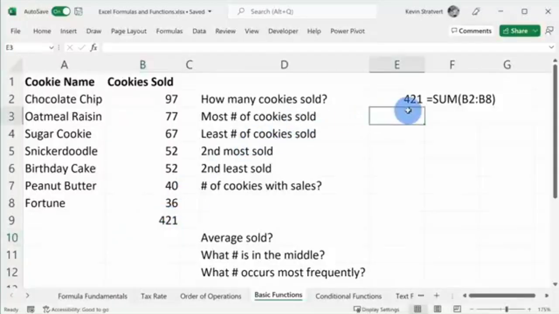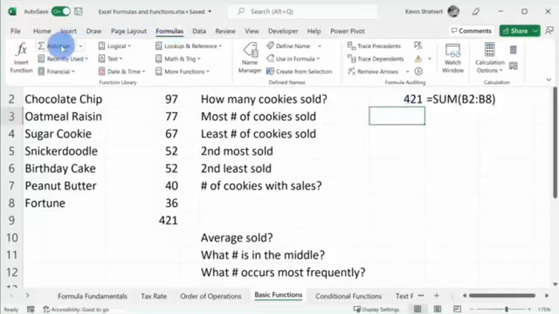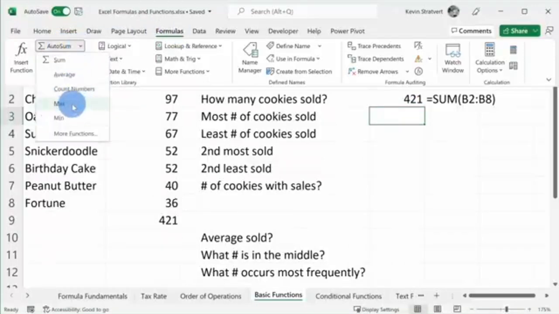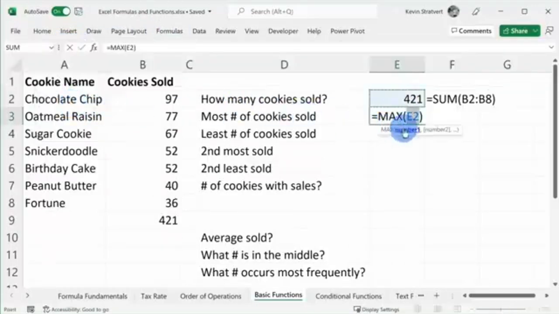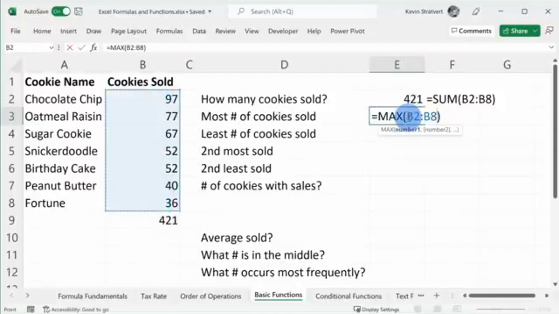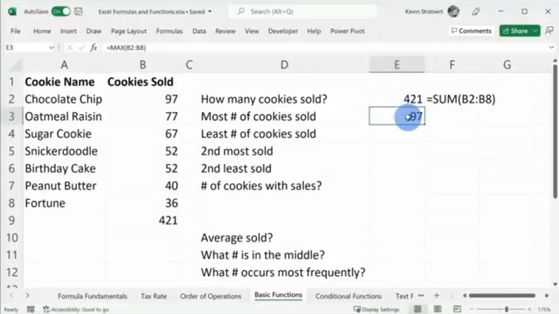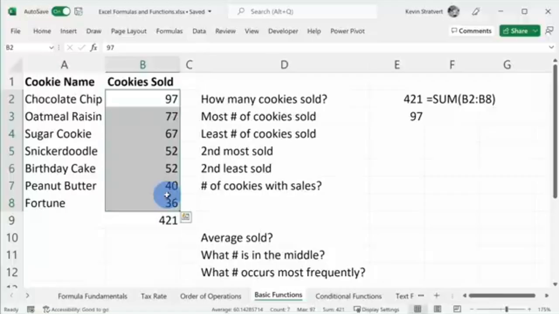Over on the right-hand side, I want to continue answering these different business questions, and I want to know the most number of cookies sold. Once again, I could click on Formulas, and let me go back to this AutoSum group because it has some of the most common functions. And here's the function for max. I could click on that, and it enters max, but it's looking at this cell, and instead I want the max number from this list. So I'll highlight this list. This is the argument or the parameter that I'm feeding in, and I could press enter. Here I could see that chocolate chip had the most number of cookies sold at 97. And we could validate that by looking at this list.